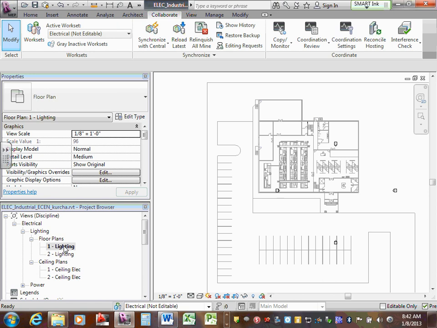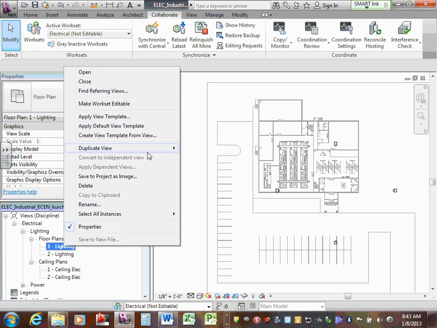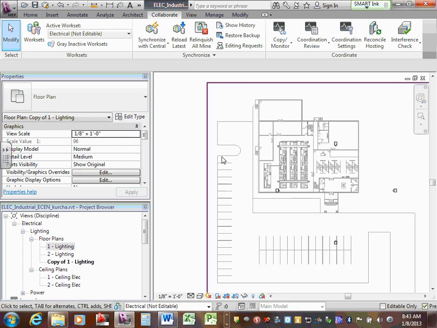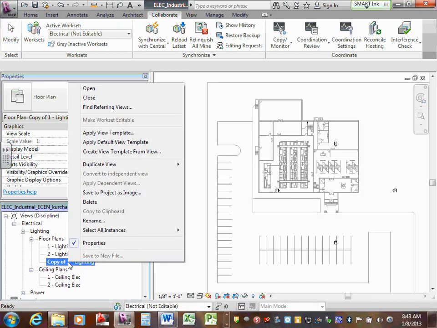The one that you're going to drop in your sheet is the floor plan lighting. But when you drop the fixtures, where are you going to drop them? In the ceiling. So how are we going to do that? I would like you guys to go to lighting, under floor, right click. We're going to duplicate this, duplicate with details, like we've done before. It gives you a name.